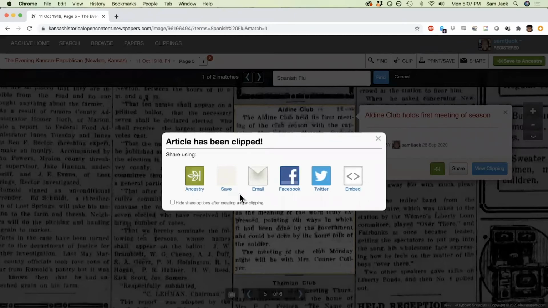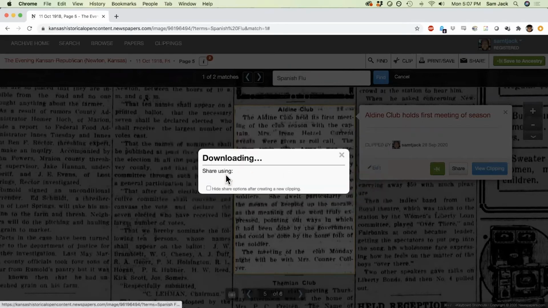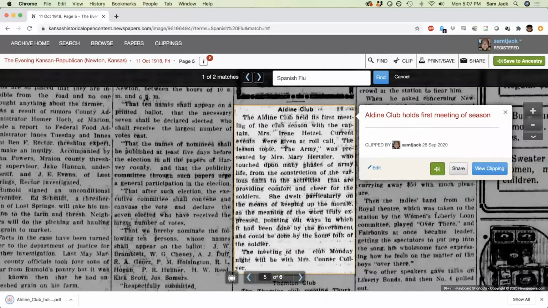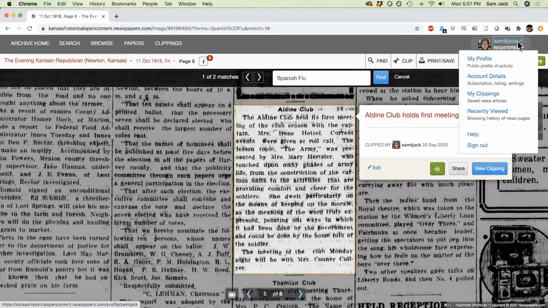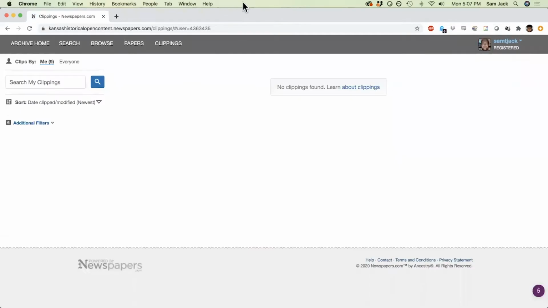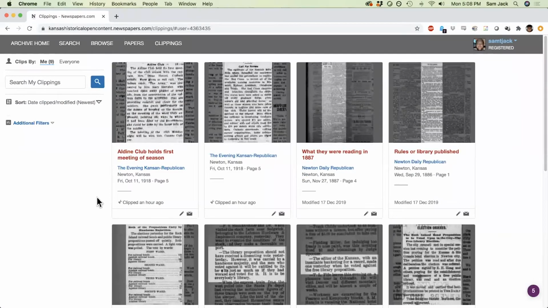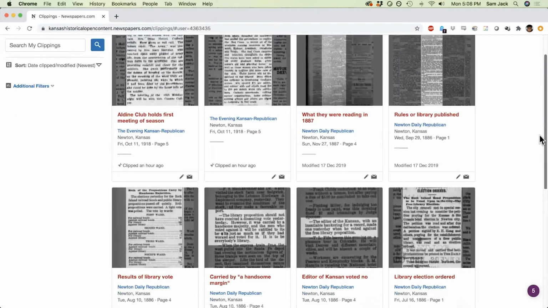Okay, and then the various options, you can email it to yourself. You can even turn it into a Facebook post or save it to Ancestry. If you just click save, then it'll download it. It downloaded it as a PDF to my computer, and then I go here to my account and I click on my clippings, and here are the clippings I've done.